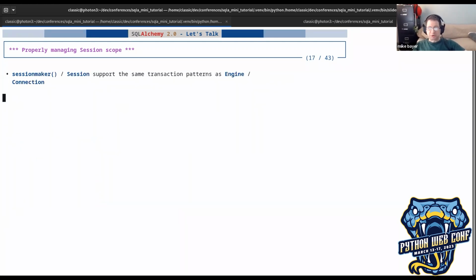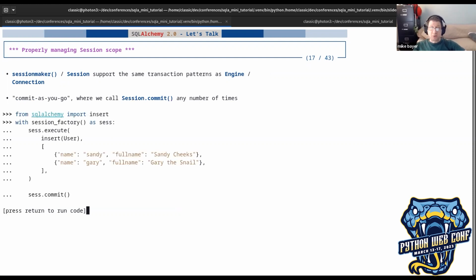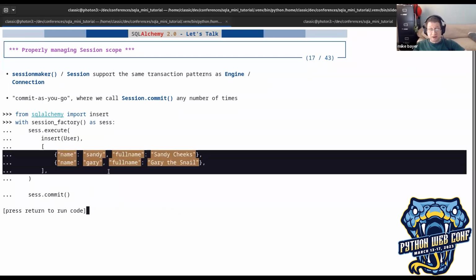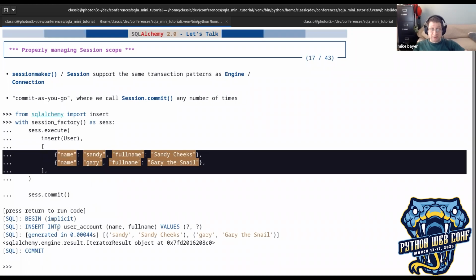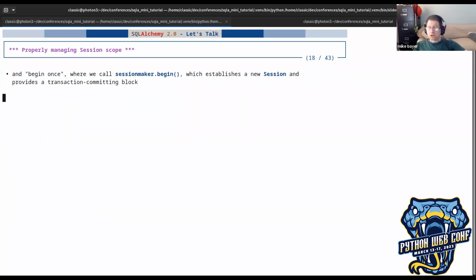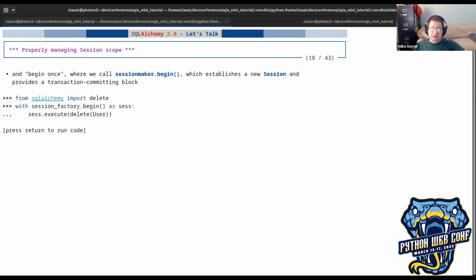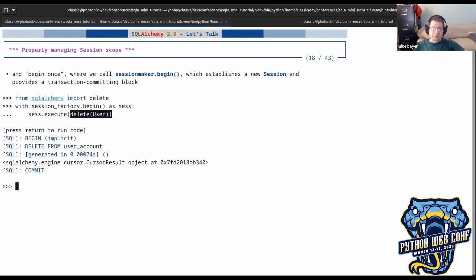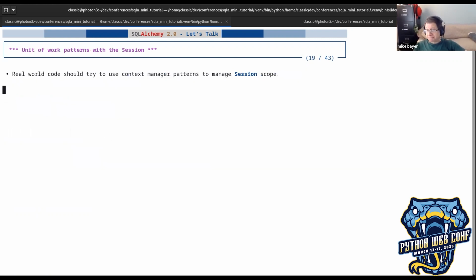Sessionmaker and Session support the same transactional patterns as engine and connection. Commit as you go is there. So with the session factory, run an insert. You can run an insert with session, then commit. We just put some data in, by the way. Run that, commit the transaction. There's also the begin once pattern where you can say sessionmaker.begin, and then what we're going to run here is a delete statement that deletes the rows I just put in, because I'm going to put them in another way. Delete the rows, commit. So those are the two transactional patterns of session.